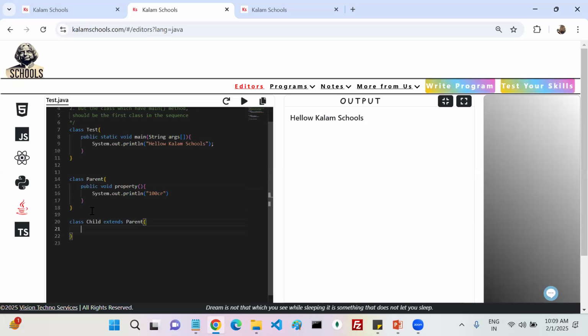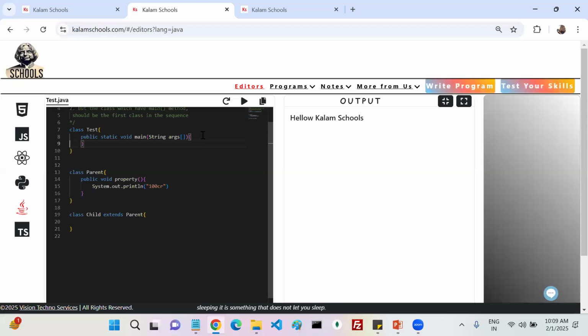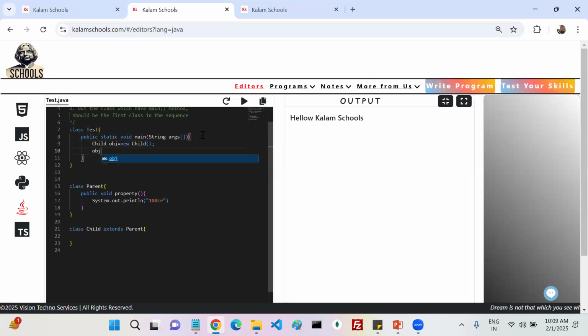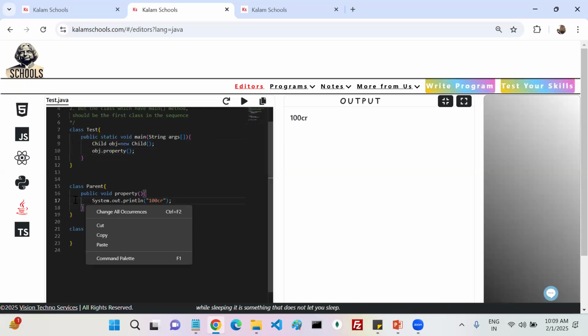Whatever the parent has by default is available to whom? Children or not? Through which concept? Inheritance concept. So if I create an object for my child, can I call my property? Okay, can I call my property? So what is my output here? Whatever the parent has by default is available to the children. So as a child, I have 100 crore property at this moment, but I am not satisfied.